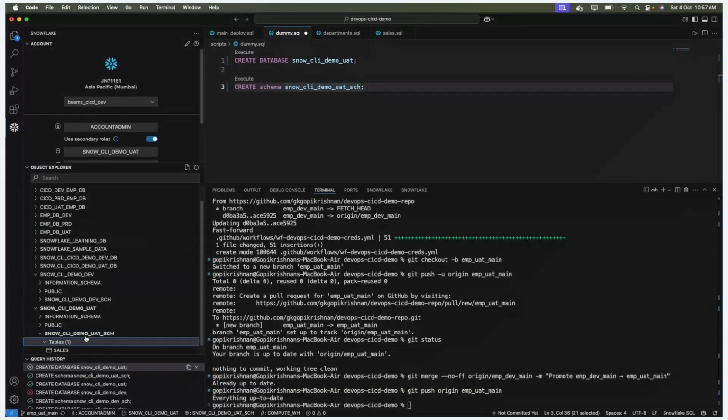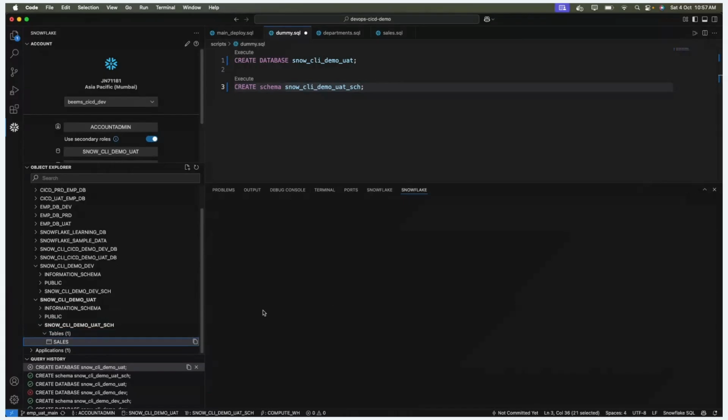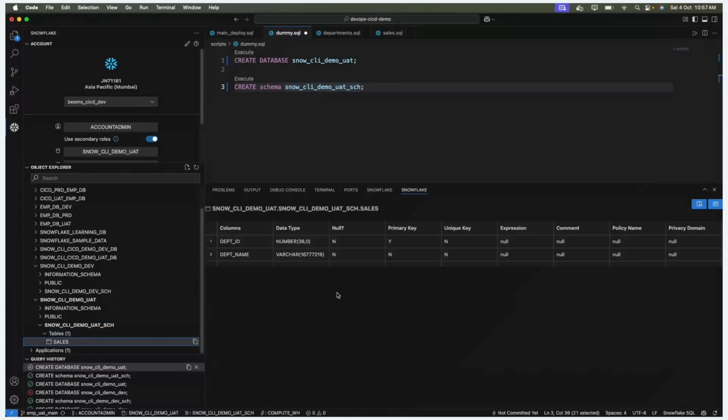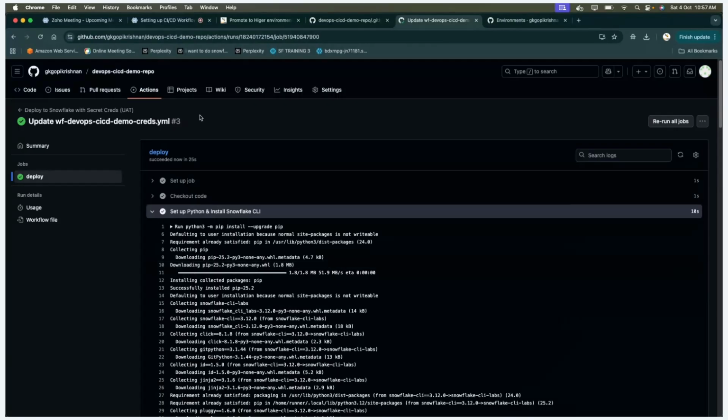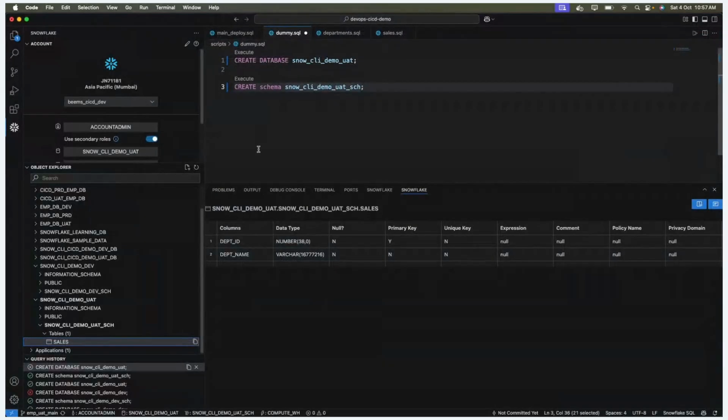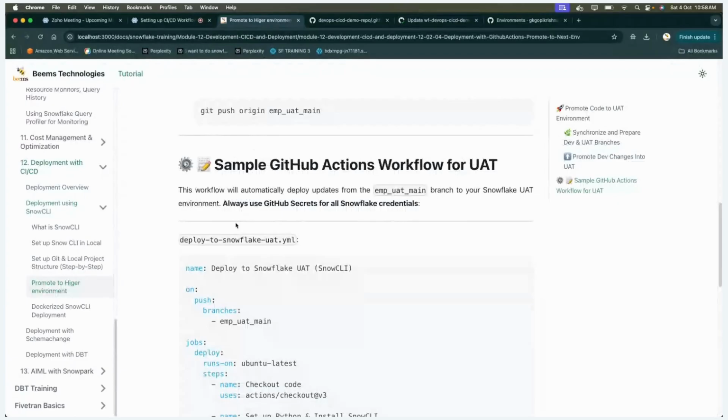See, now one table got created. This is the sales table, which we recently created. See, this is how we have to set up the pipeline, set up the workflows. Having said that, any questions, friends?